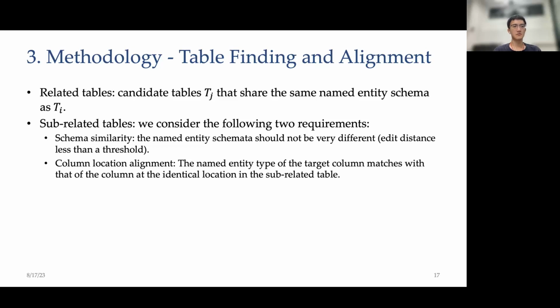Column location alignment requires the name entity type of the target column matches with that of the column at the identical location in the subrelated table. This requirement is mainly for identifying the aligned intertable context column for the target column we aim at annotating.